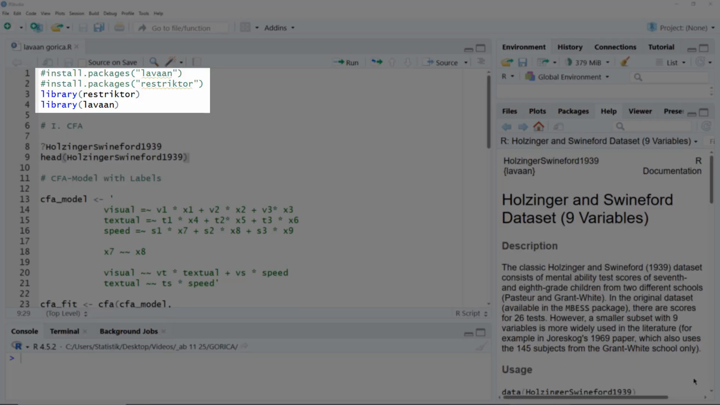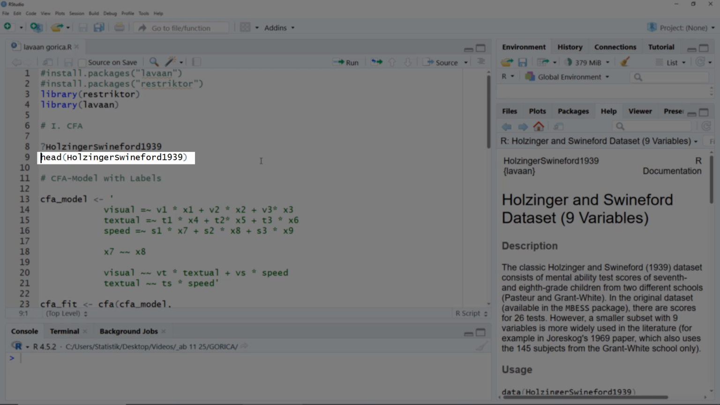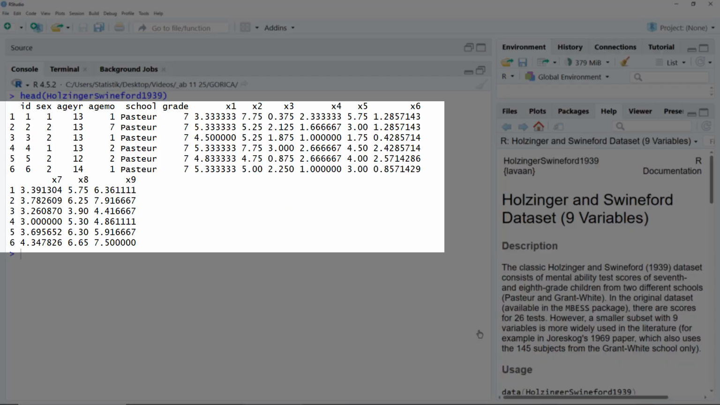First, we need to load the two packages, restriktor and lavaan. I will demonstrate this approach with the CFA, but the same logic applies to SEM or path analysis. I use an inbuilt dataset, Holzinger-Swineford, and here we have 9 cognitive subtests that should form 3 different factors. And we will test different competing hypotheses about the relationship between these items and these factors.